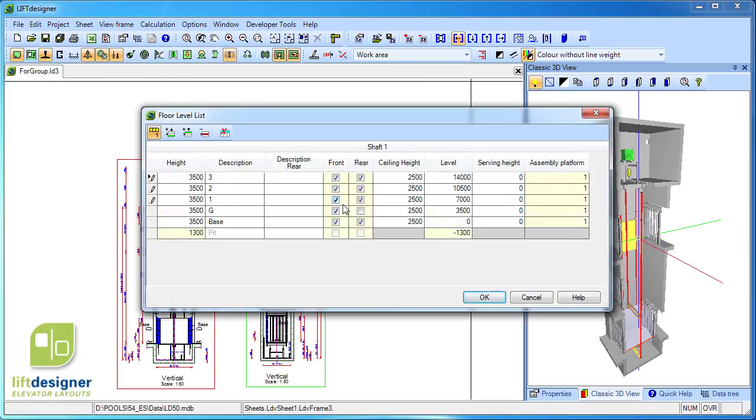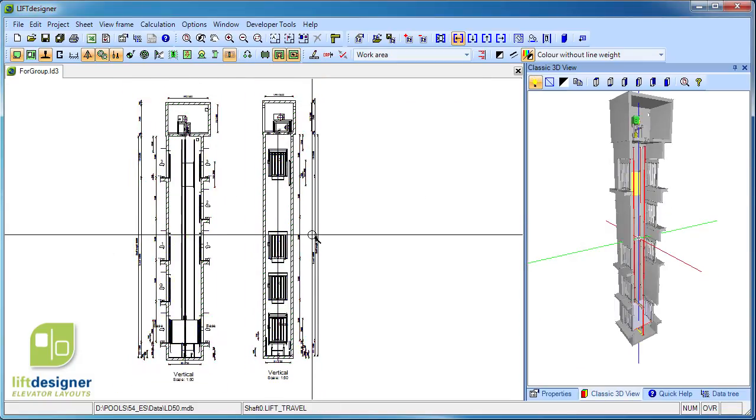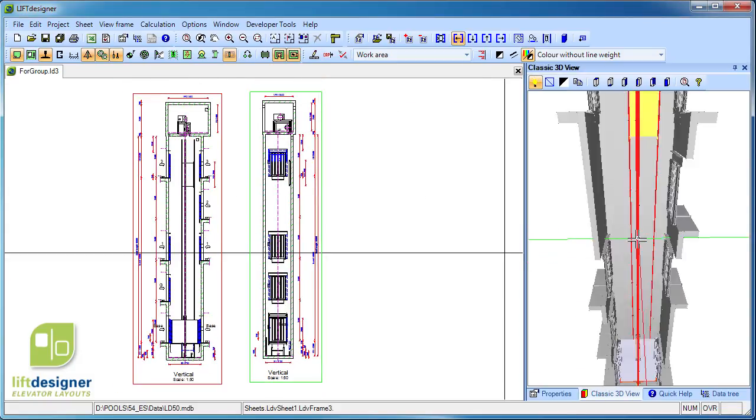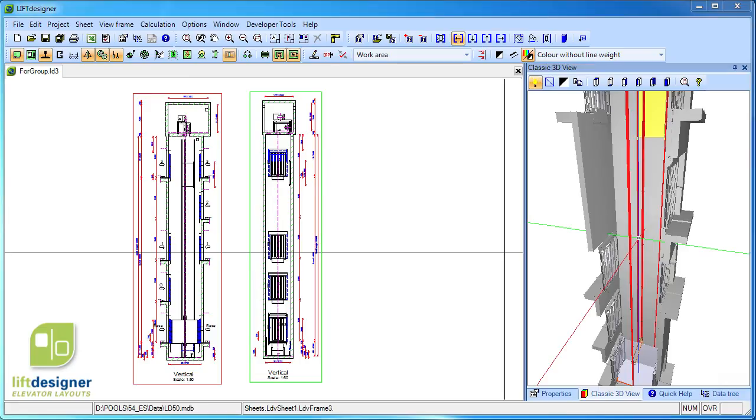Changes can be made in all sections. For instance, you can add or remove floors. These modifications become visible in all sections.